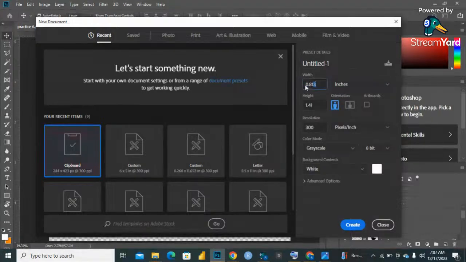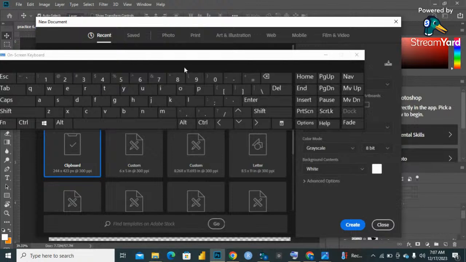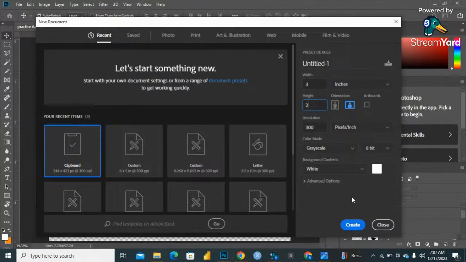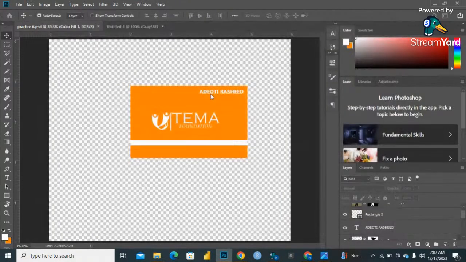The width should be around 3 for the first one. The height should be around maybe 2, for example now. I'll click on create. Now you can see this thing now.